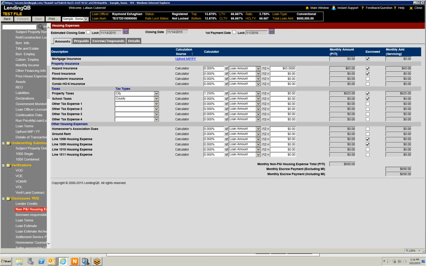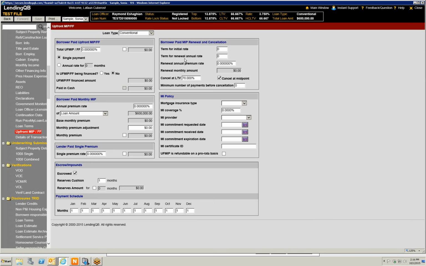Okay. So right now the system, because the property's in California, has computed it for you at $1.25. Up front, anything that's blue, you can open it up. That would be if your loan was an FHA loan, for example, where you're going to calculate your upfront MIP, and this is where this would all be done on the screen. Okay?